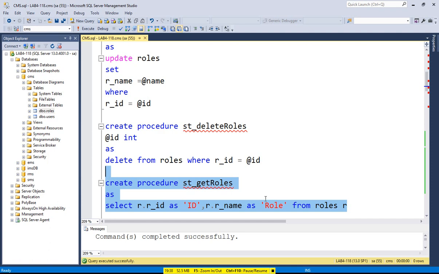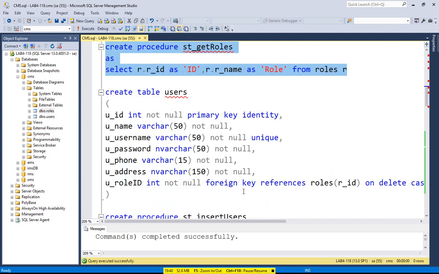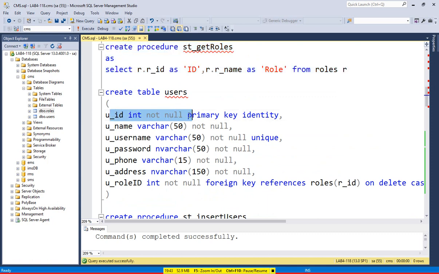Now one more thing, I have created another table with the name users. User ID is the primary key, then the name, the user name, the password of that individual user, the phone number and the address, and last but not the least the role ID. Why have I specified the role ID? Because you are in a relational database management system, MS SQL, so you have to create relationships, otherwise your database will have duplication, redundancies and inconsistencies. So you have to be careful while designing the database. So, role ID.